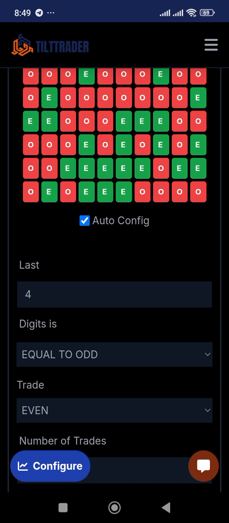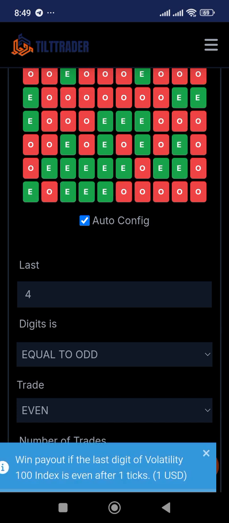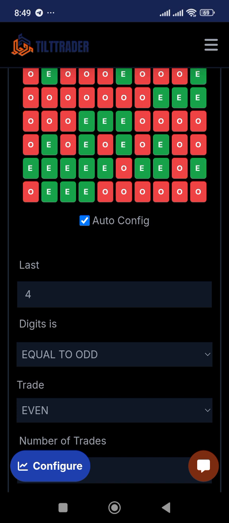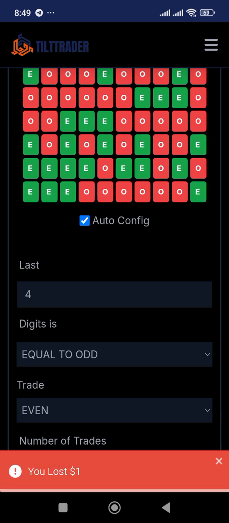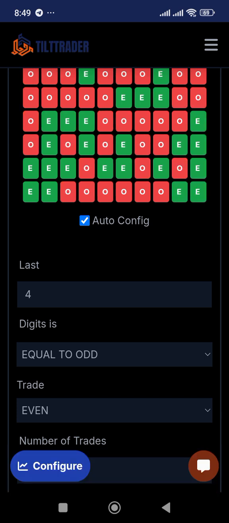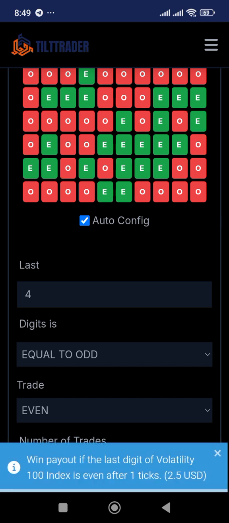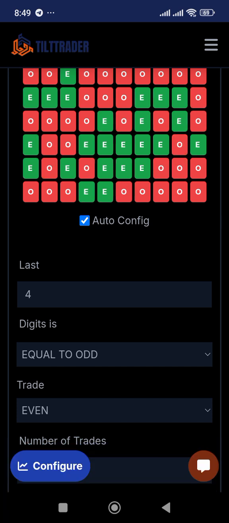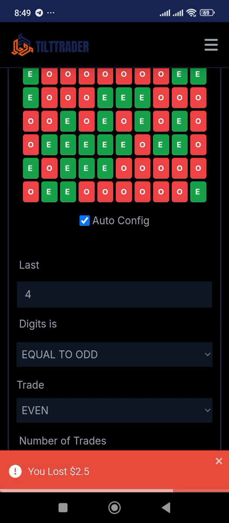Let's wait. As you can see, we had 4 times there. It took a trade to trade even. It lost and took another trade. I think it will take another trade. Okay, it was a little bit late. Let's wait. It did close a little bit late. Let's wait for another one. We have another 4 times. Also lost. Let's see if it will take another trade.